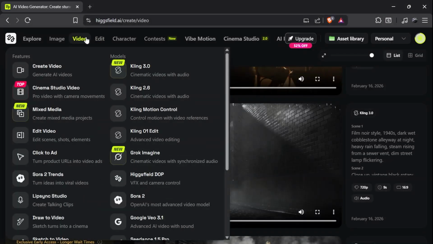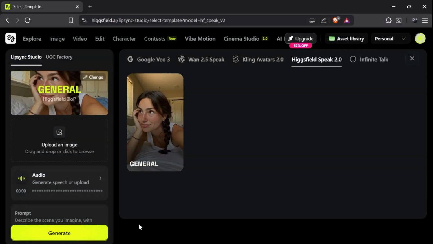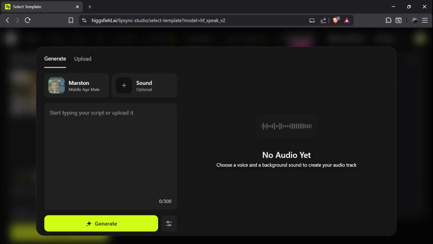Let's do that now. Go to video again and if you see, you'll find this lip sync studio. Now again, first things first, you'll have to select a model. So I'm using the Higgsfield Speak 2.0. Now you'll have to upload an image of the character that you want to create the video for. So I've uploaded this image. Now you can either generate the speech or upload the audio itself. So if you want to generate the speech, you'll have to start writing the script over here and then select a voice from this. Like right now, it's this voice right here.